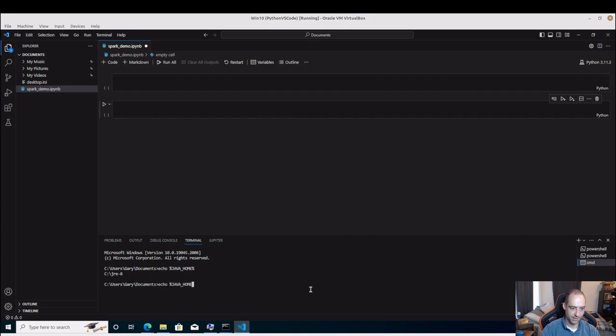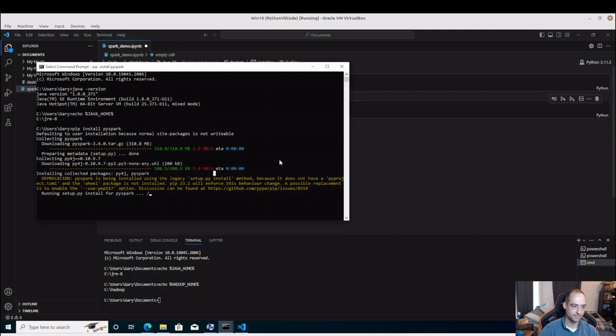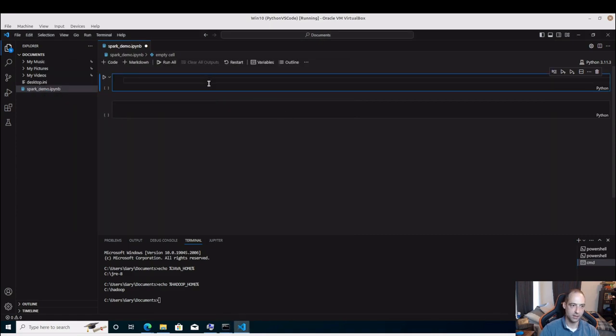There we go. And we should also be able to see Hadoop home. All right. Let's see if our download is done. Well, while that's going, we can start here.